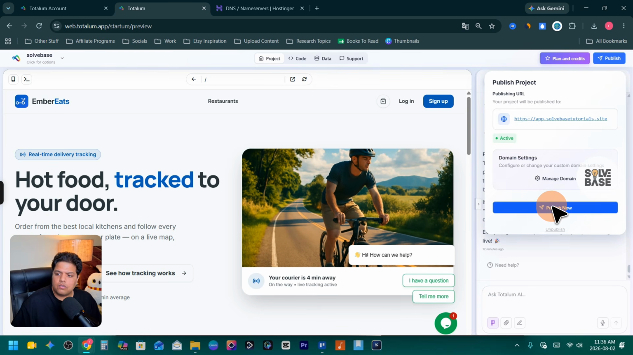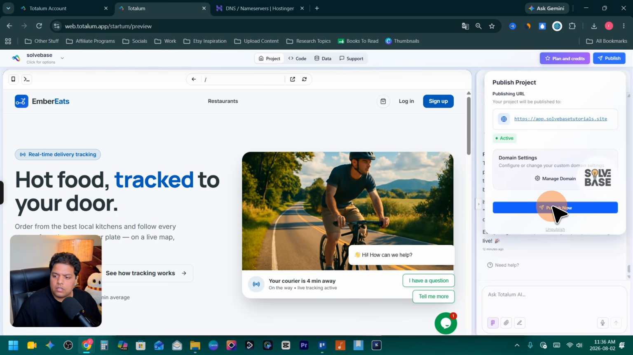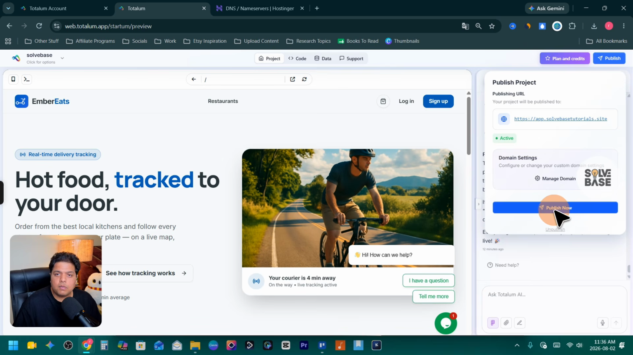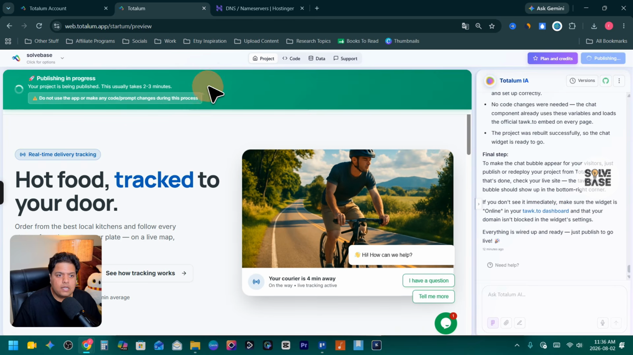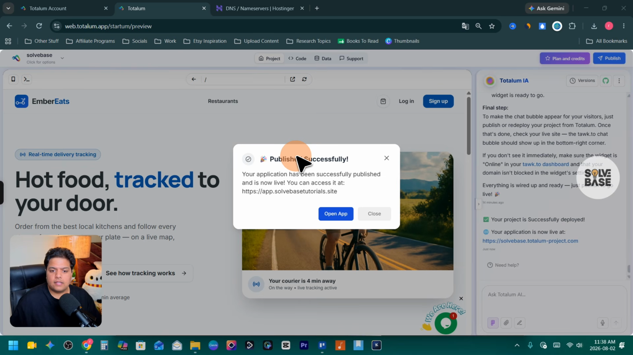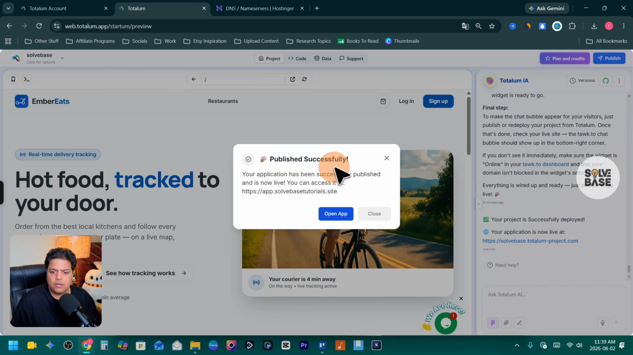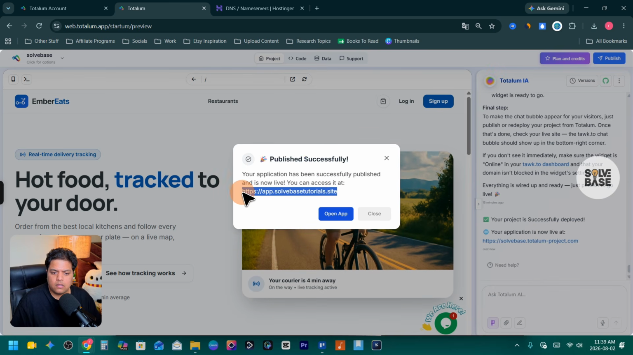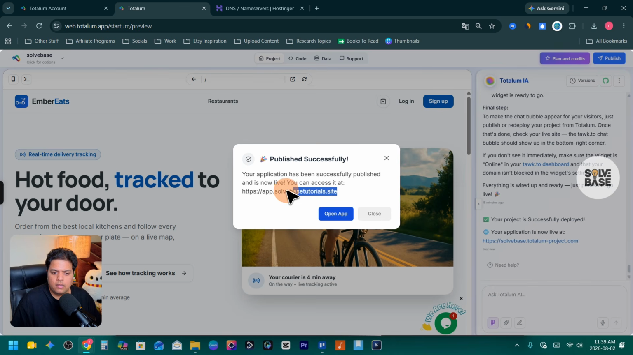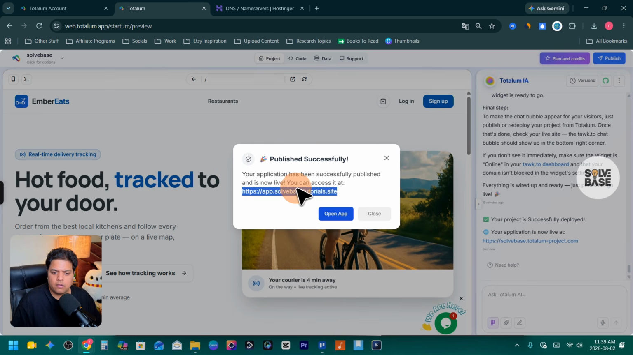Once you have added your domain, you do need to make sure to publish it. So just go back here and press on this publish now button. It's going to take like 2 or 3 minutes for this process to get completed. All right, it's done. It gives you this pop-up, published successfully. Now you'll be able to access your website on this subdomain, the custom domain subdomain that you have provided.